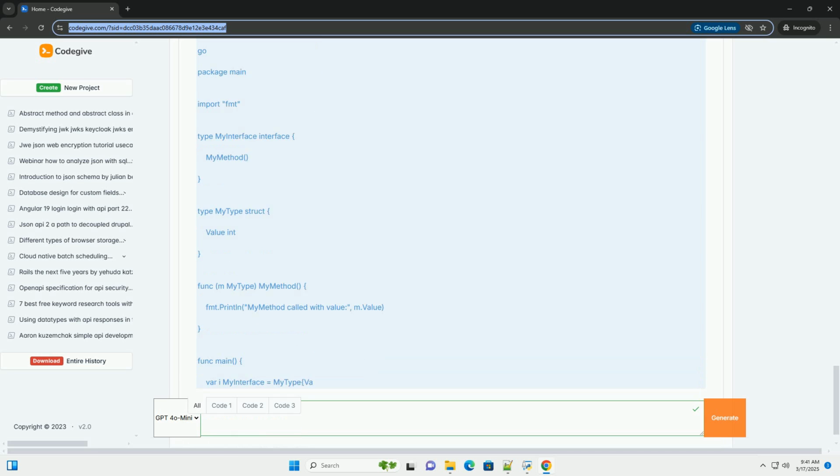Implementing interfaces. Let's create a simple example to illustrate how types implement interfaces. Explanation. 1. Shape interface. We define the Shape interface with two methods, Area and Perimeter. 2. Circle and Rectangle types. We define two struct types, Circle and Rectangle. 3. Interface implementation. Both Circle and Rectangle implement the Shape interface because they have methods named Area and Perimeter, with the correct signatures, no parameters and a float64 return type.